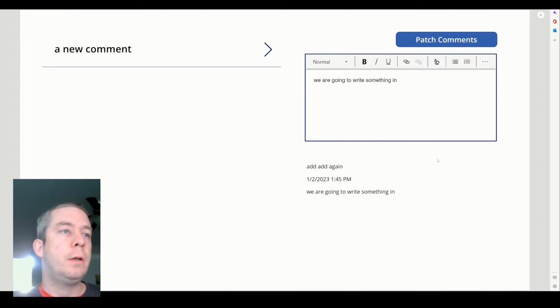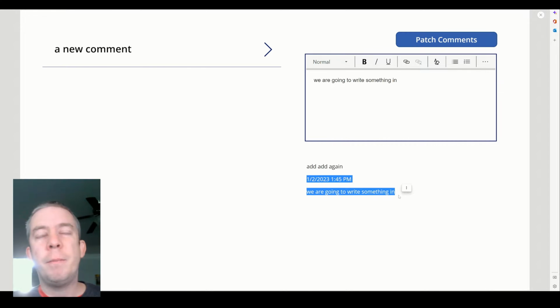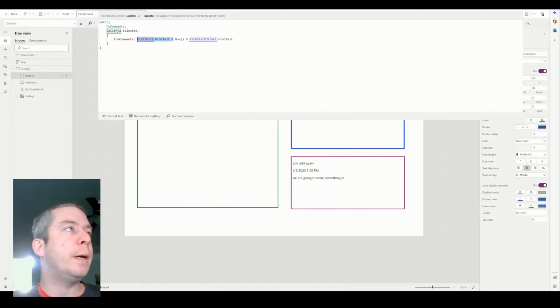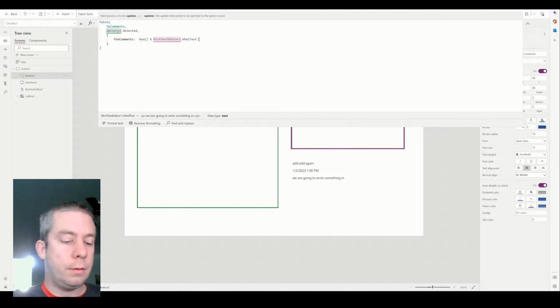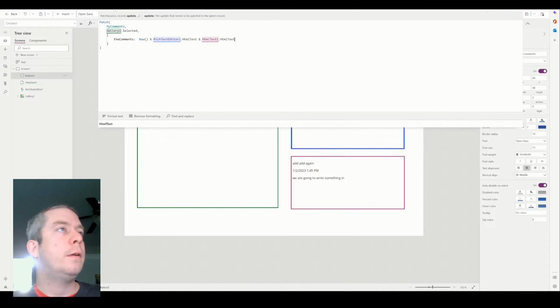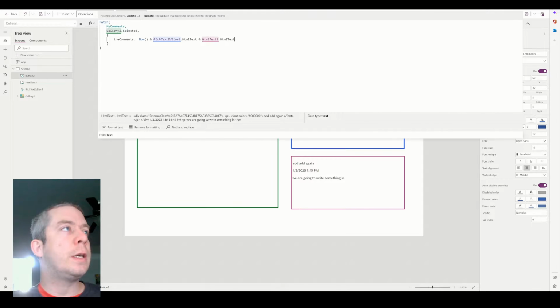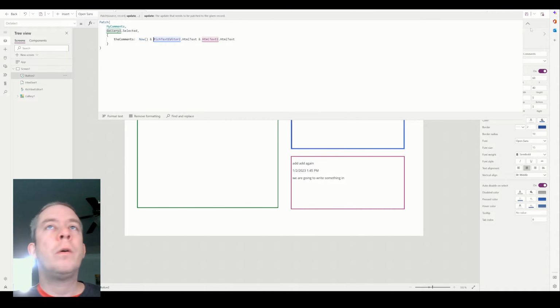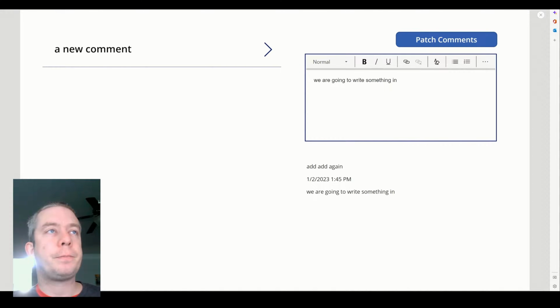I'm going to patch. Now you notice that it kept the comment at the top, the old comment, and the new comment came here at the bottom. Maybe we have that in the wrong order. So let's fix that. Okay, so now let's go to the patch. I'm going to put the HTML text at the end. All right, and so it's going to say the date, then the rich text, and so we're going to keep it like that. Now let's patch again.